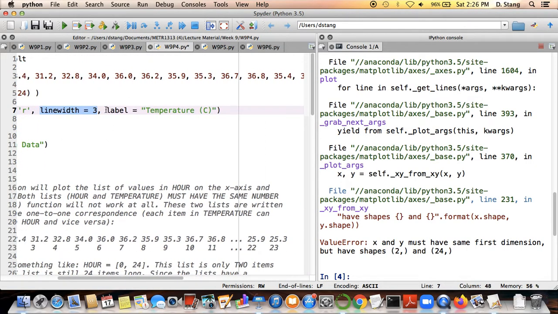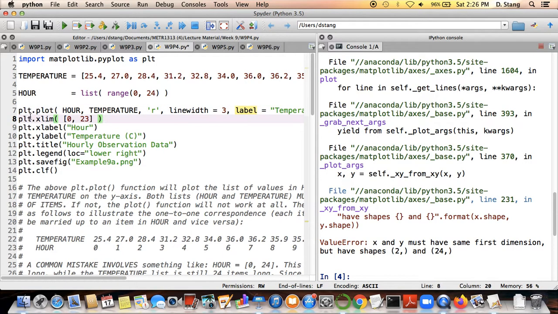So a value of 2 or 3 here is probably what you want to be working with. And this other portion that I have here, where I have label equals this string right here, is something that we'll actually come back to when we talk about the legend function, because that is going to be working in conjunction with this.